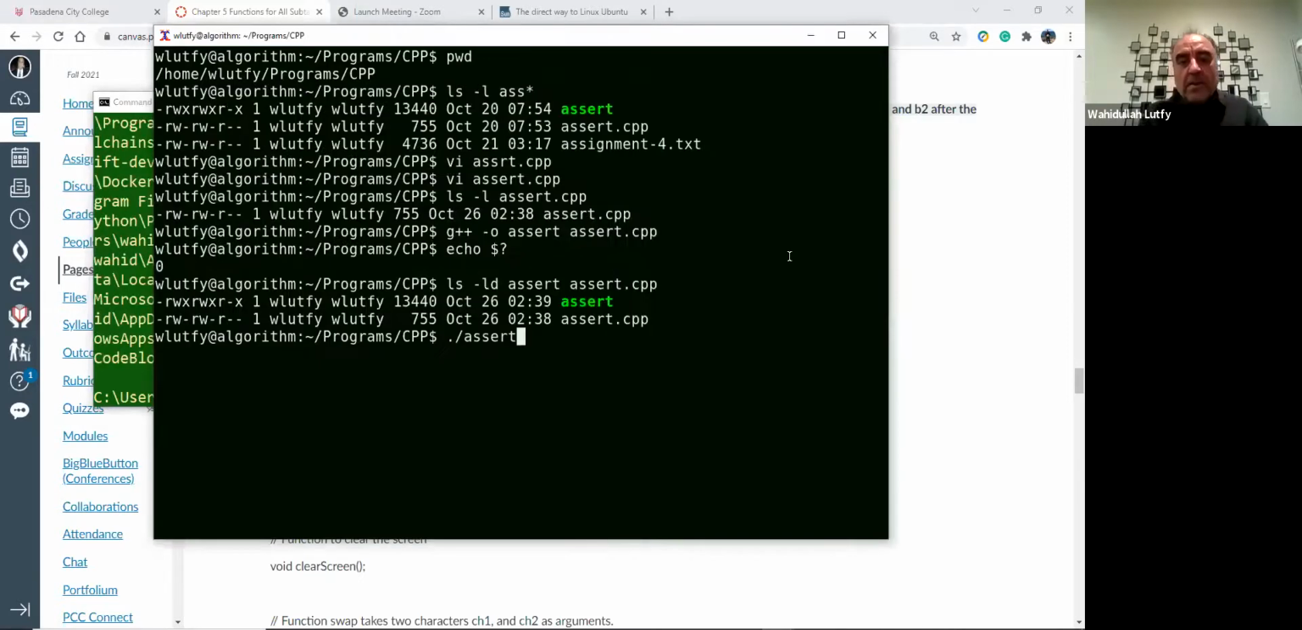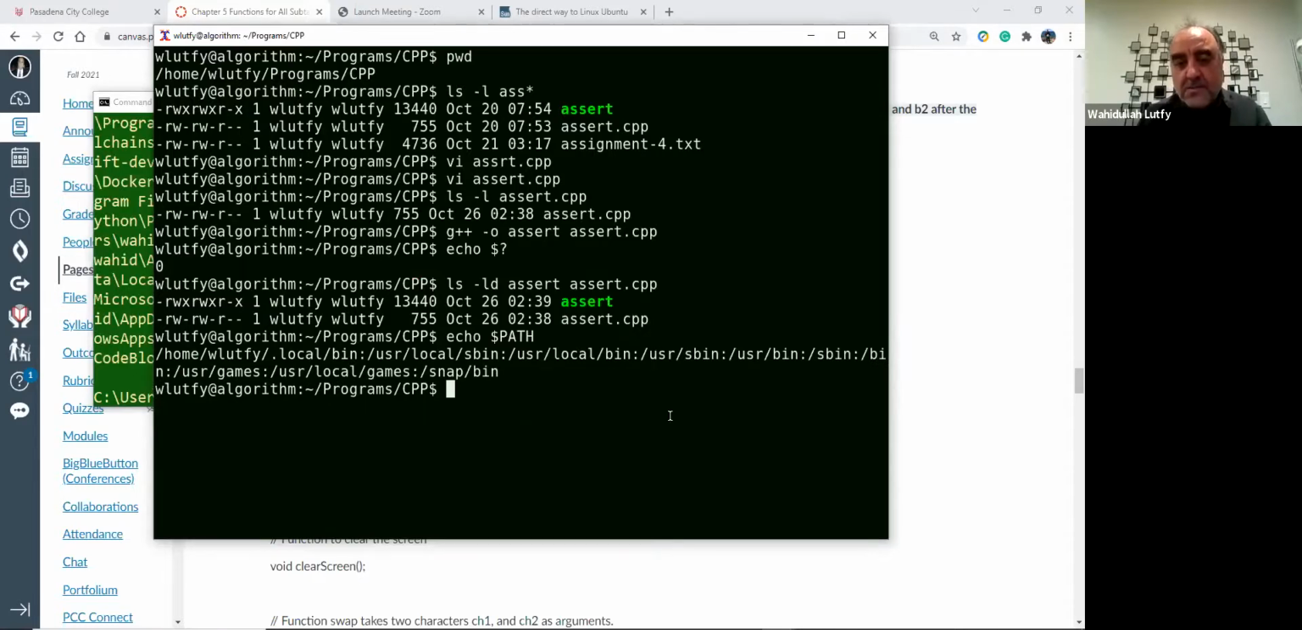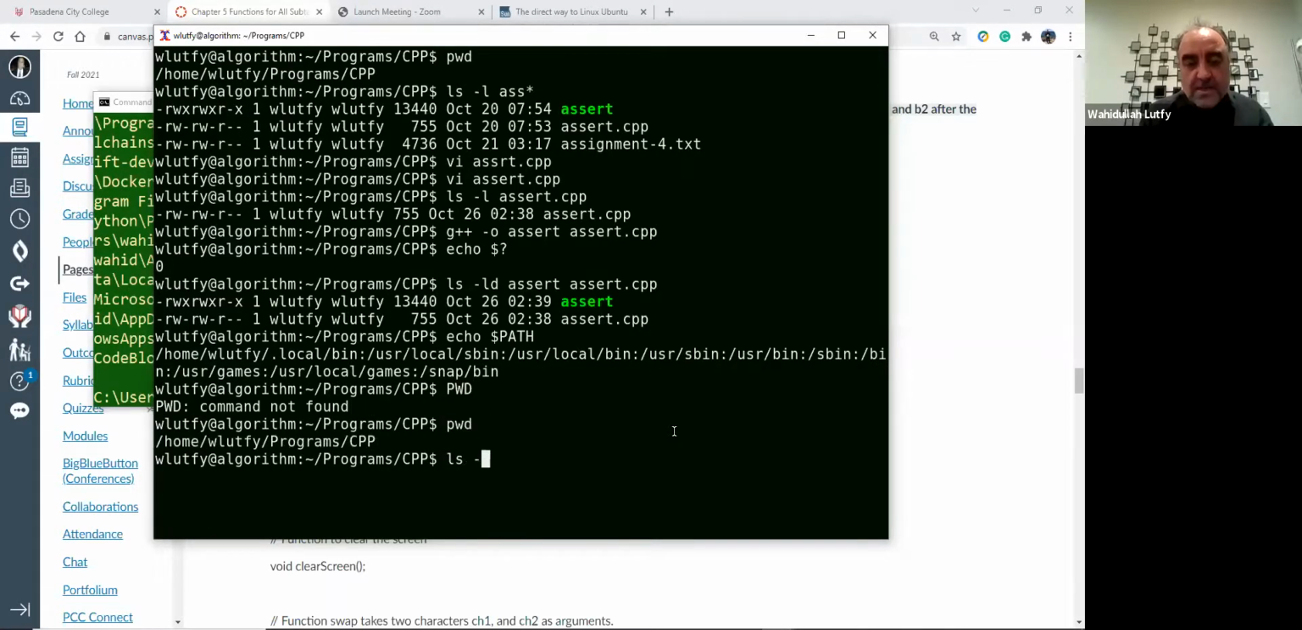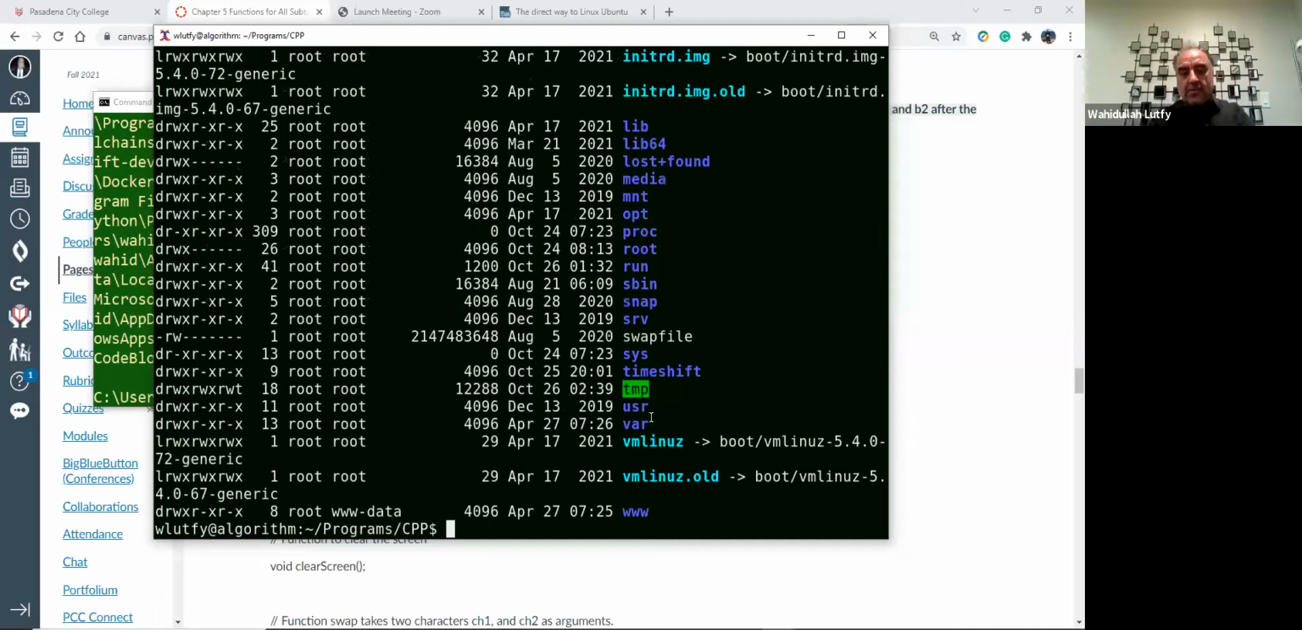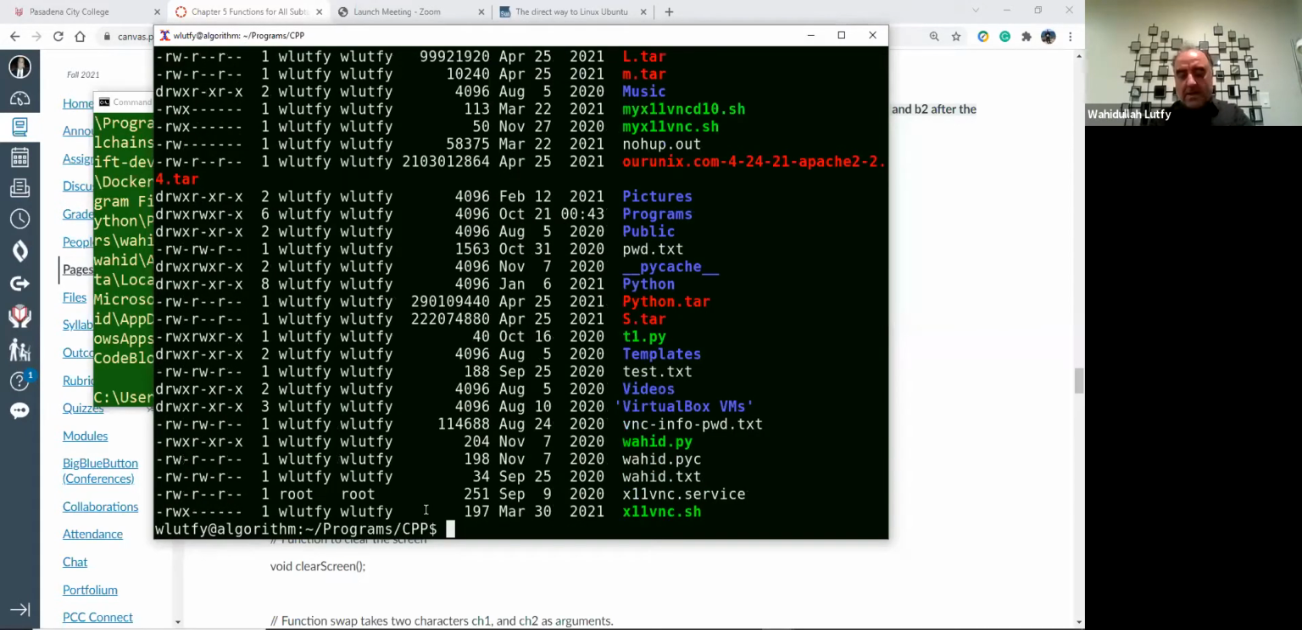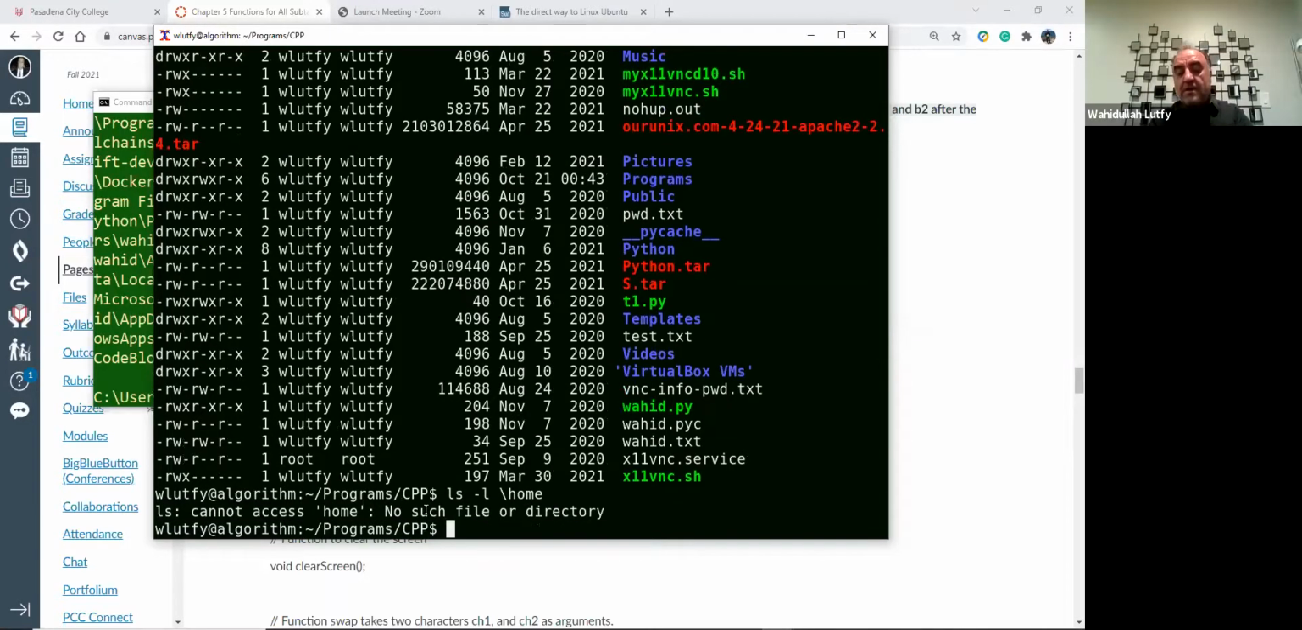And then here, if I just look at the echo of $path, all the directories are /. And if I go to the root, for example, here, if I say go to the root, and the root is this. So root/home/wlutfi is my home directory. If I just type in /home, it's not going to find it. It says no such file or directory.